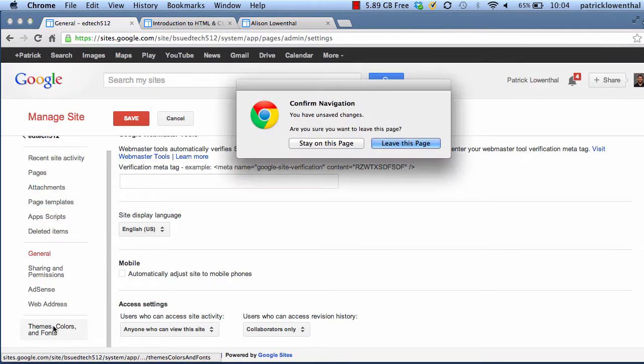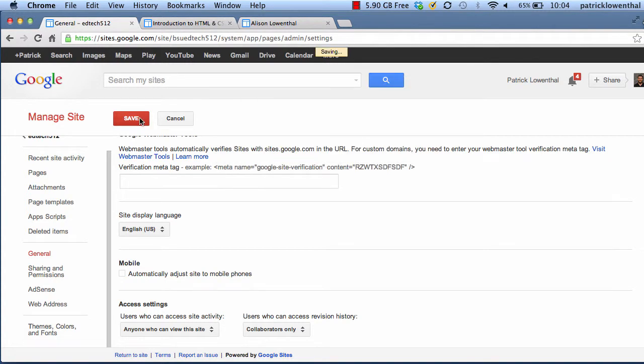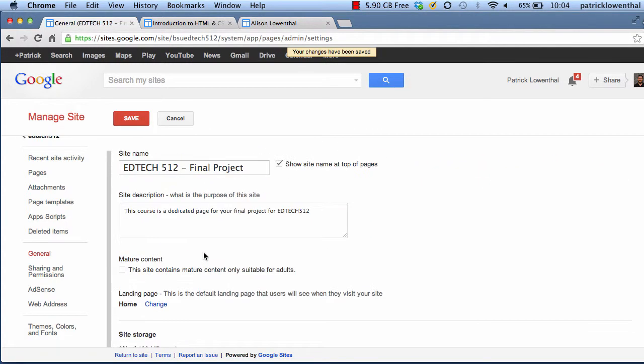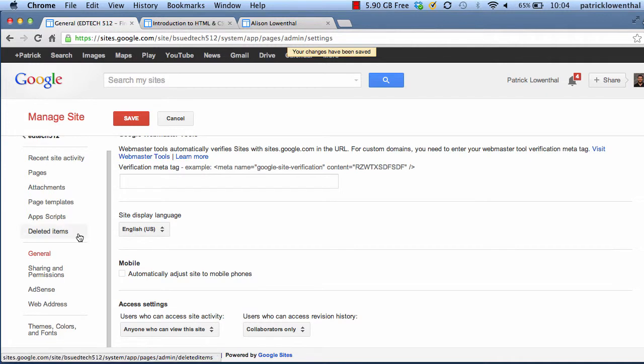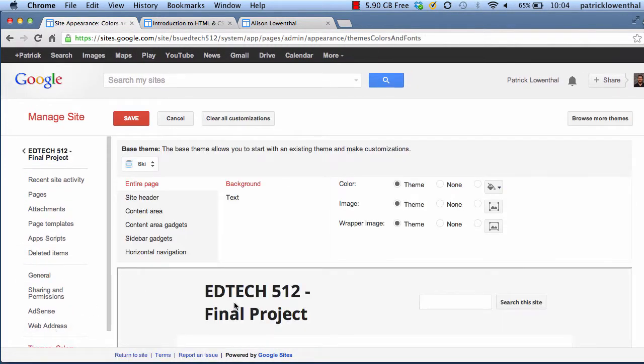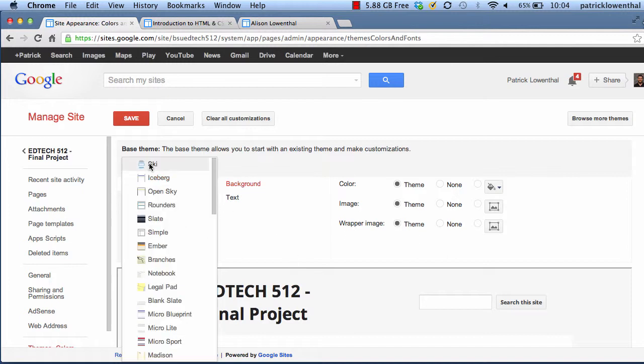Let's jump down to themes. Actually, I'm going to hit stay on this page because I didn't hit save. And if you remember up top, I changed the name. So now, once it's done, I'm going to go down here, themes and colors. And so this is where I can do a couple things for the site, right? And so the base theme right now is up here. You can see what it is.